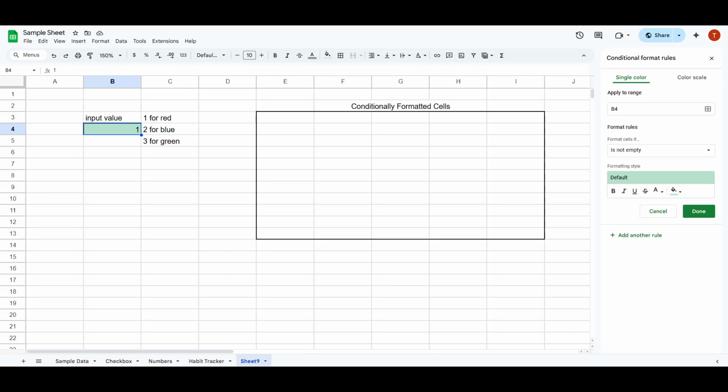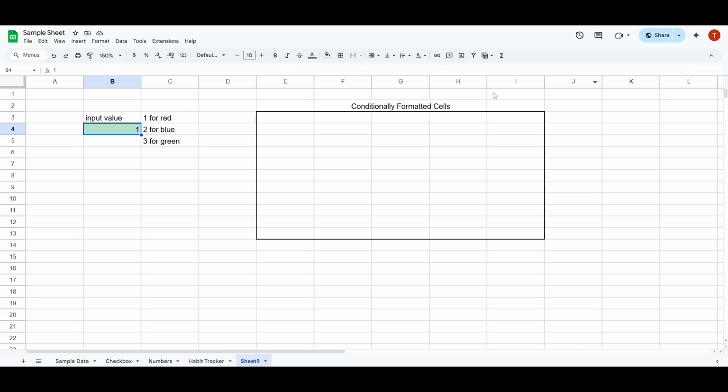In today's video, I'm going to teach you how to use conditional formatting in Google Sheets based on another cell. Let's break it down step by step so you can easily follow along and apply these techniques to your own projects. To kick things off, I've set up a simple demonstration.